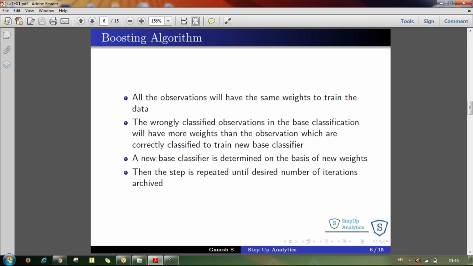Then, it's a classification, so the output can be either 1 or 0. The same is the case with regression, so we'll consider that there. This is the case with classification that I'm explaining, so a 1-0 output has to be there.